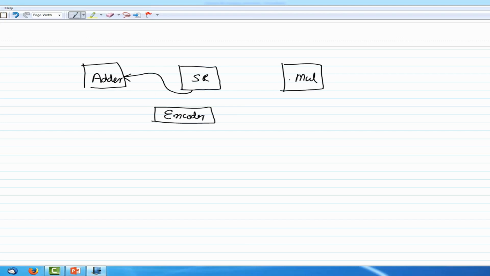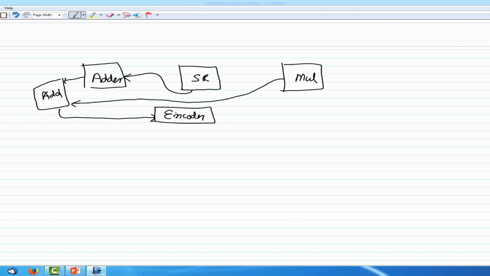Similarly, we want a multiplier to take that data. So we want some data coming out of the multiplier, some from the adder. We want to add it once again, right? And then we want some of these bits to choose one of. So we then want to input these bits into the encoder, and finally we are interested in the output of the encoder. So let's assume we have a circuit of this form.